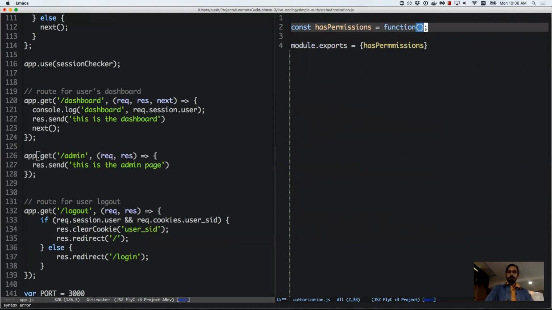Your export is 2x for that? Your export is 2x for permissions. Oh, I see. Thank you.